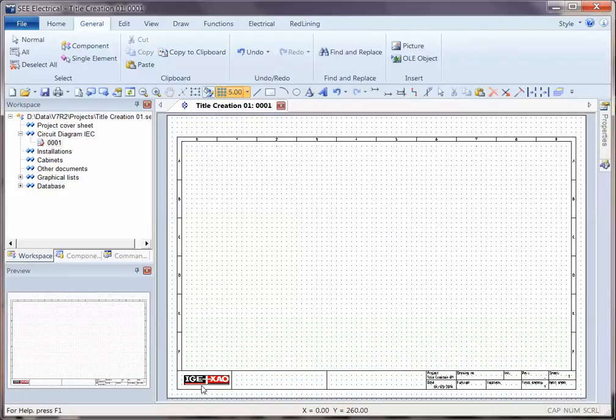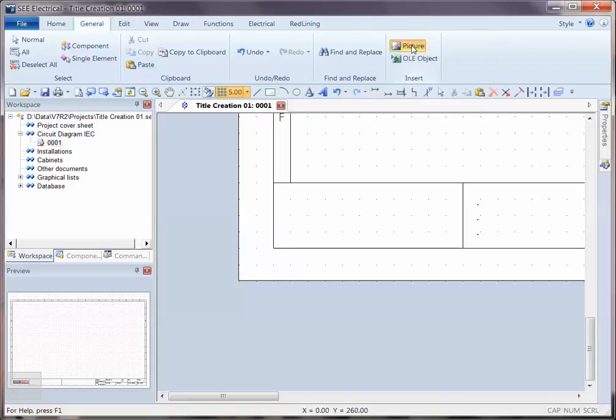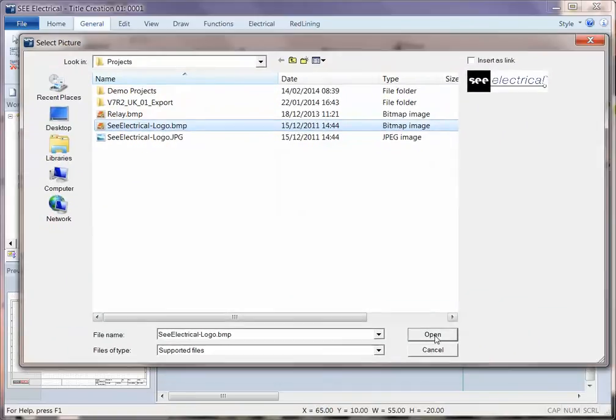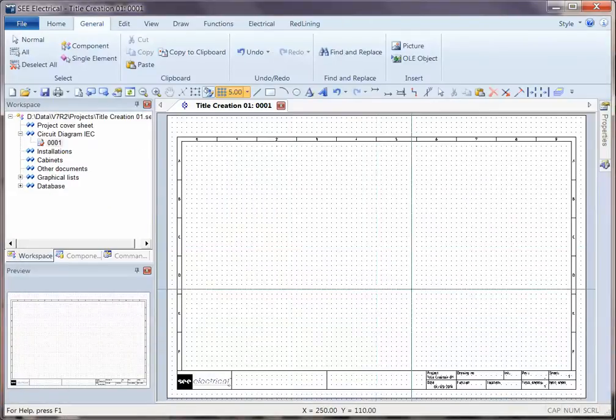I can move, touch, I can change anything I want. What I'm now going to do is change the logo, so I'm going to select that, simply hit Delete, and in the General tab I'm going to click on Picture and insert a picture. So this is my own logo, so I'm going to put that in, click OK, and there's my logo. Control and wheel to zoom out.